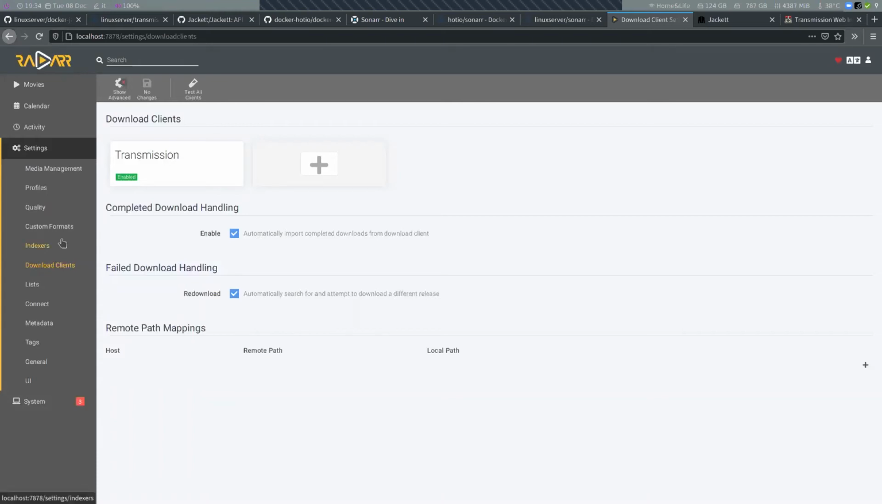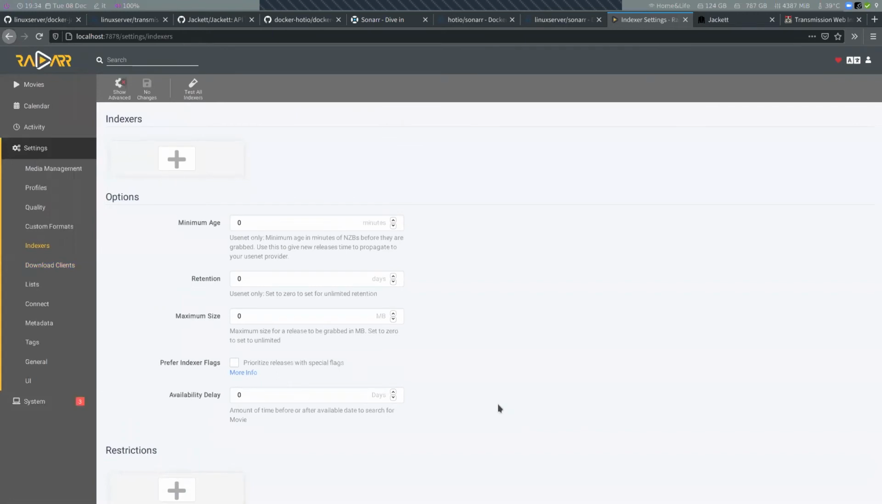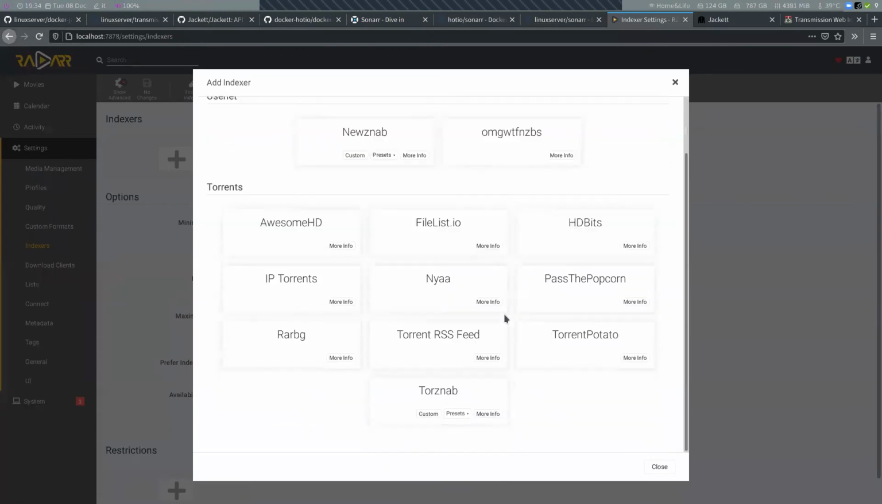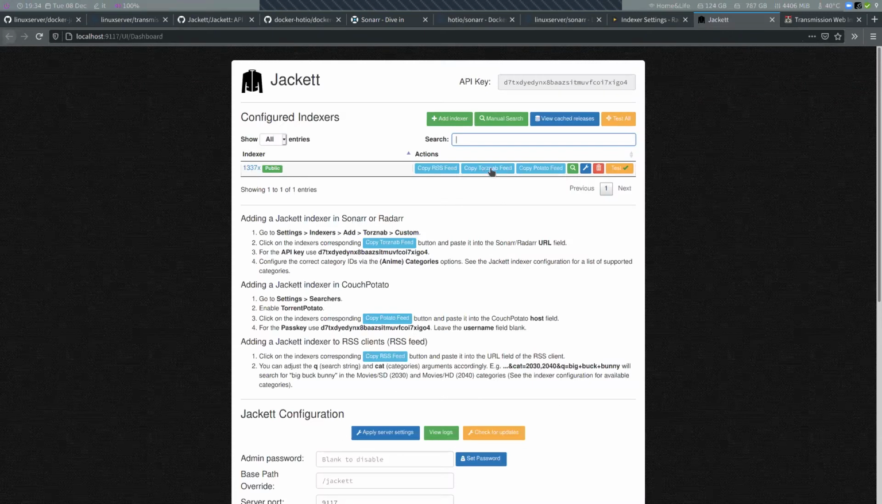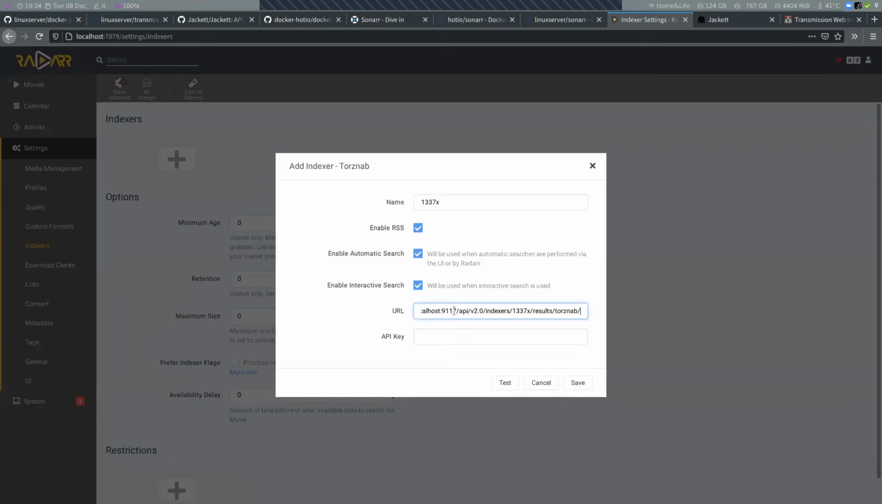Next thing is indexers. This you need to pay attention to. Up here, you can add multiple indexers. There are some that are supported by default. What we are going to be using is Torznab, which is effectively what Jackett uses to communicate. So we added this indexer, we're going to name it here, enable these two and get the URL. The URL is done by clicking on copy Torznab feed, putting it in here.